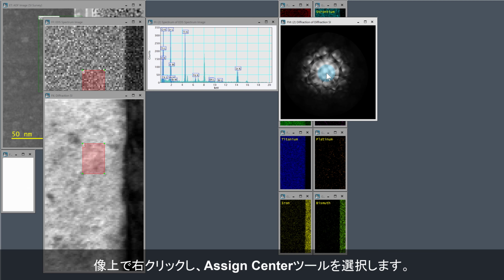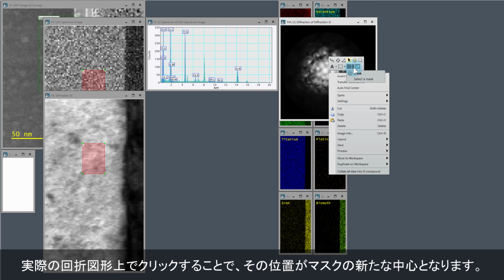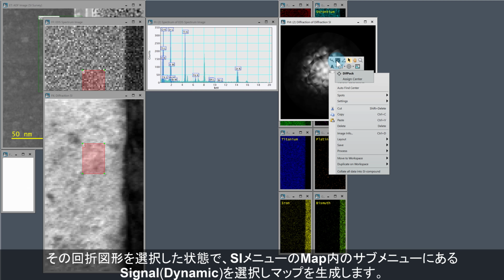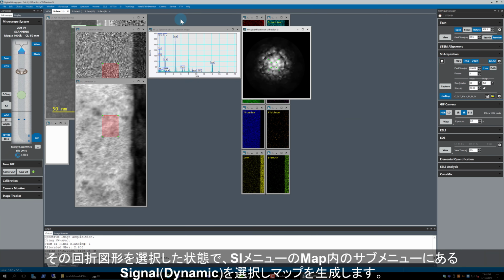Right-click on the image again and select the Assign Center tool. Now just left-click at the diffraction pattern center and the mask position is adjusted to the new center. With the diffraction pattern still selected, go to the Map submenu in the SI menu and choose Signal Dynamic to create a map.